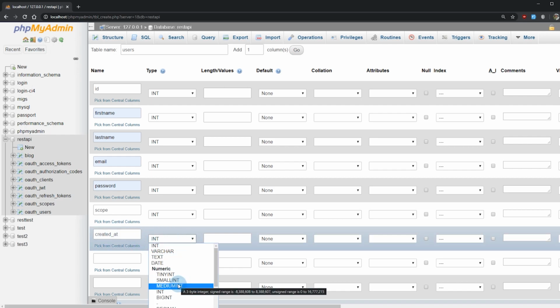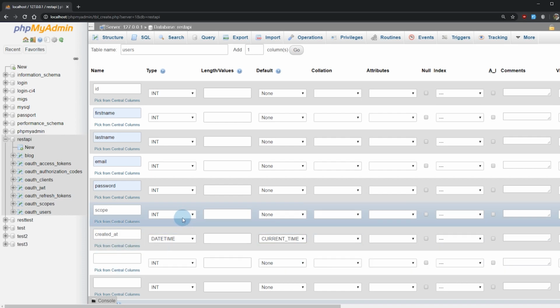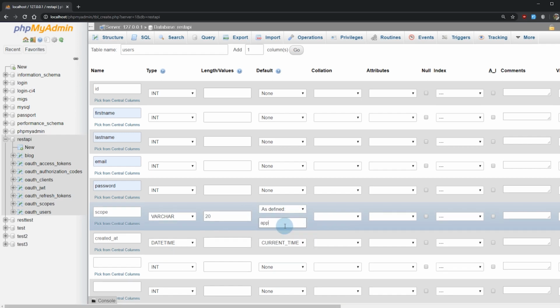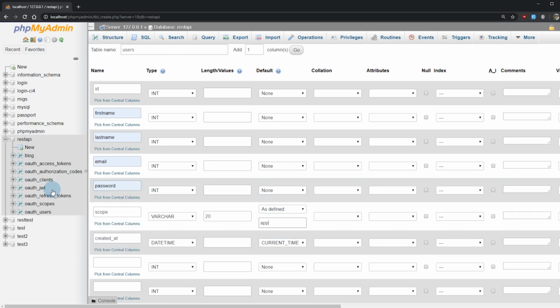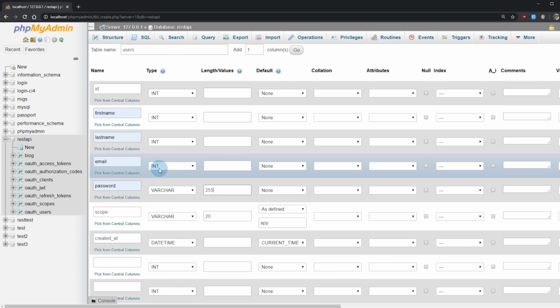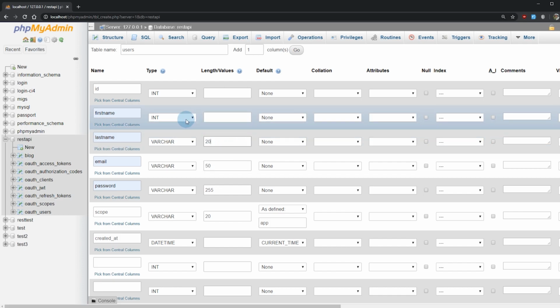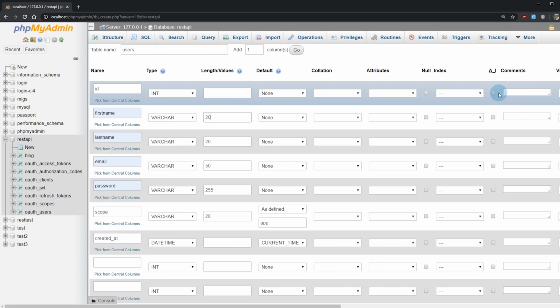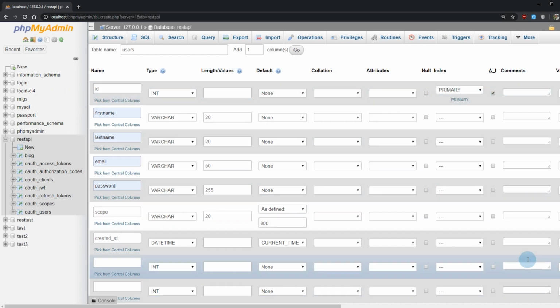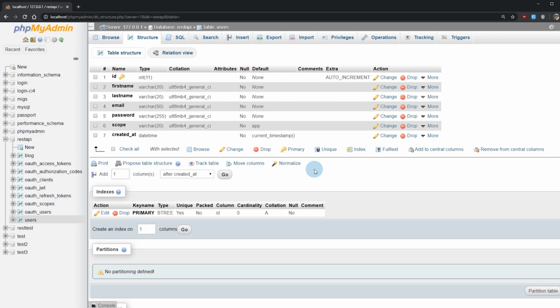So the created at, let's change this field type to datetime and set it to current timestamp. The scope will be a varchar, let's say, of 20, and by default let's define it as the same scope that we defined in our clients table. Our password will be varchar 255, email will be varchar of 50, last name will be a varchar of 20, first name will be a varchar also of 20, and the ID will be an auto increment integer. Let's save it. Okay, our users table is ready.